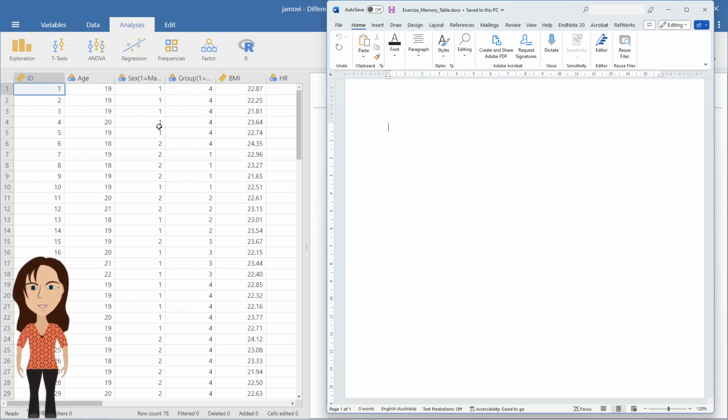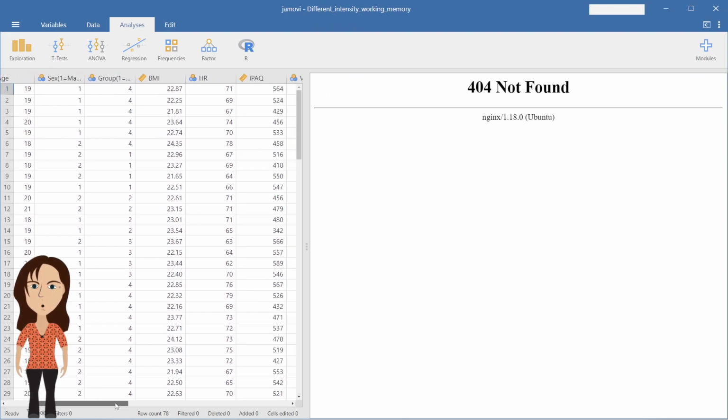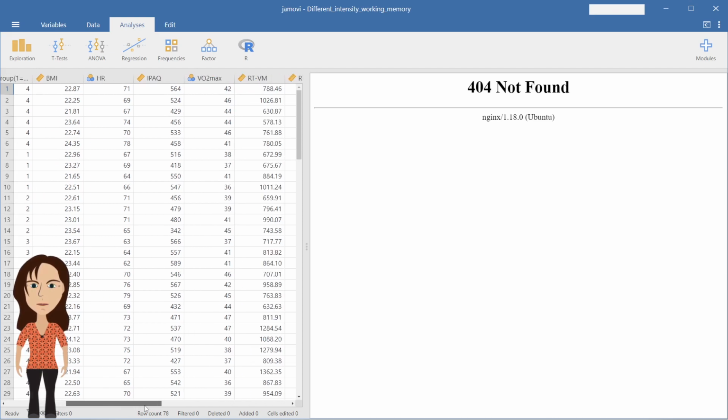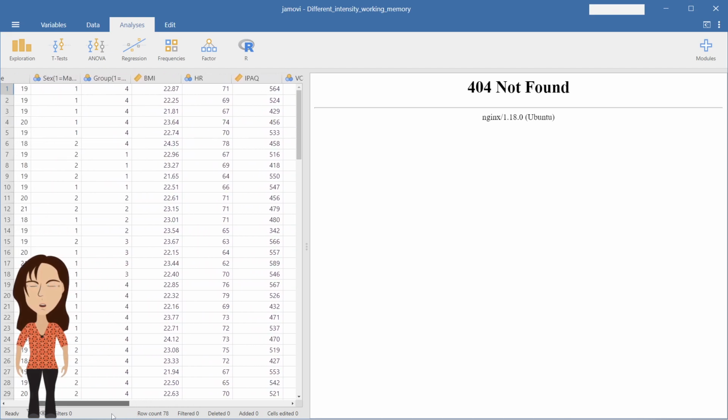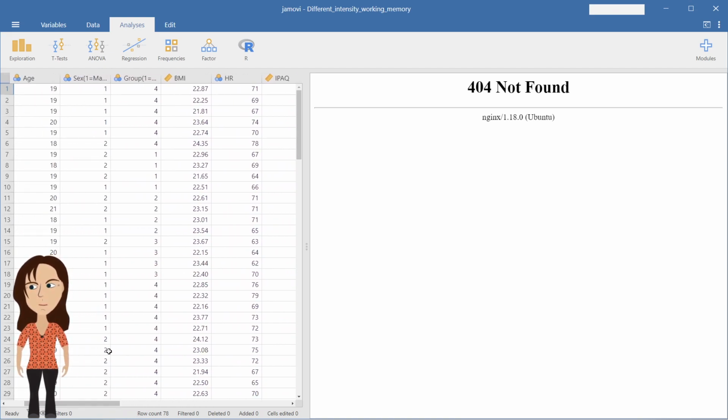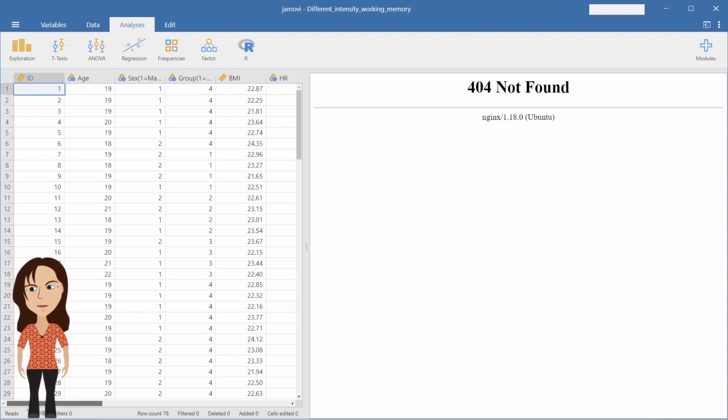I have the data open in Jamovi and I can see the first few columns. So we have ID, age, sex, group. So fairly similar categories to what we did in class. BMI, heart rate, I don't know what IPAC is, and then they've got a few other variables, but I mostly would like to look at, say, the first 4 or 5 columns, and we'll take a look at these and see how we would go about summarizing them.